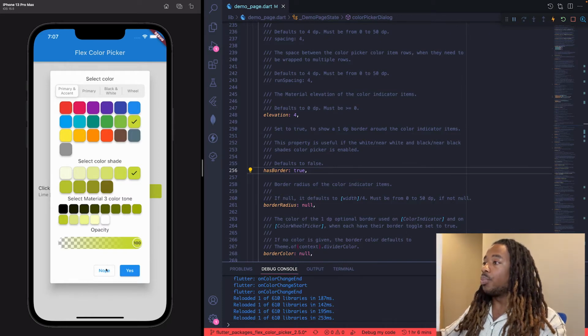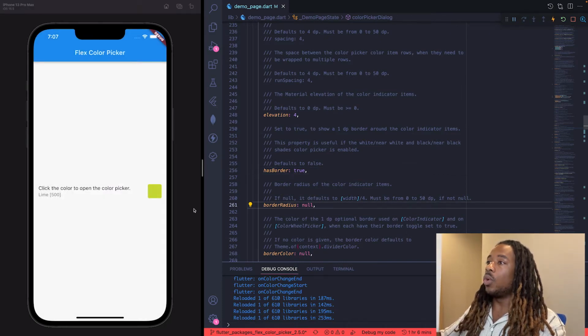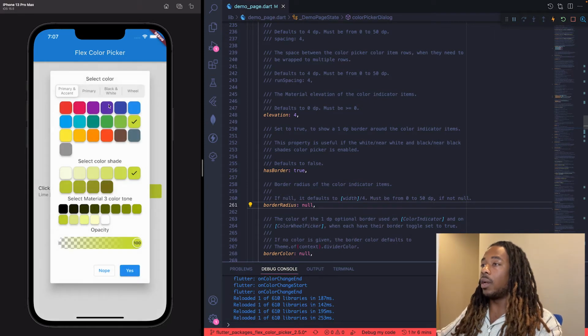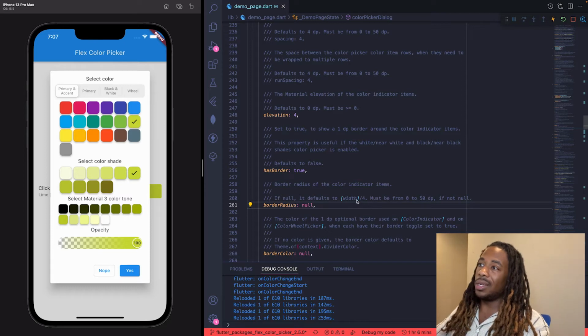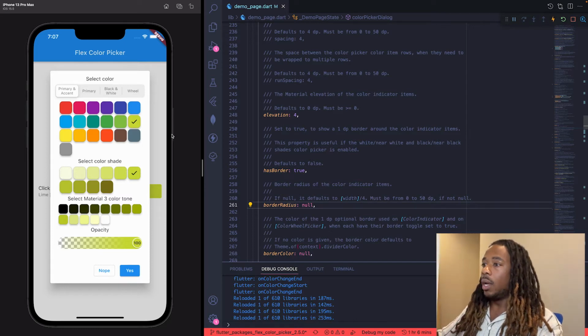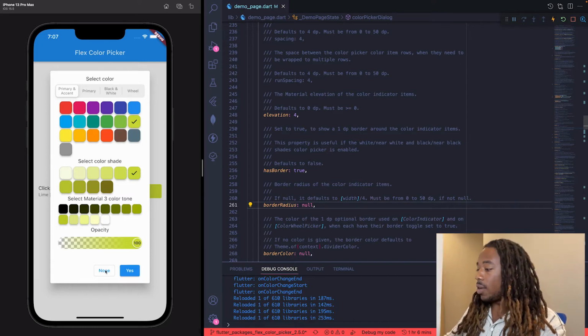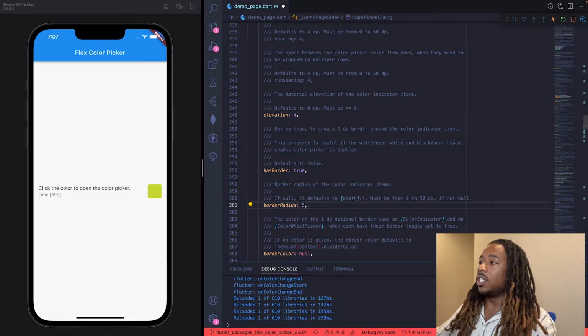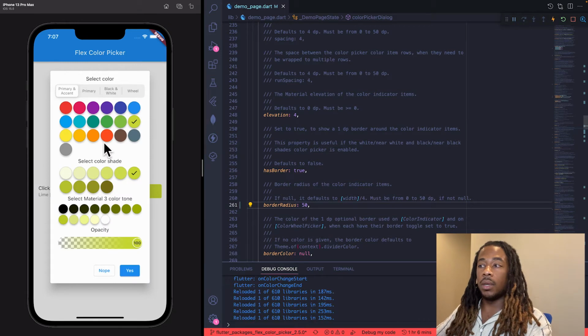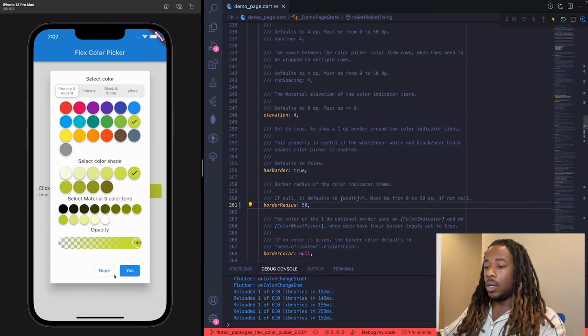The borderRadius property is going to determine what the border radius is on these color indicator items. If it's null, it's going to be set to the width divided by 4. So it's like a round circle. But if we give it the maximum value that it can take, 50, we're essentially just going to have a bunch of circles for our color indicator items now, all right? So that's good to know there.